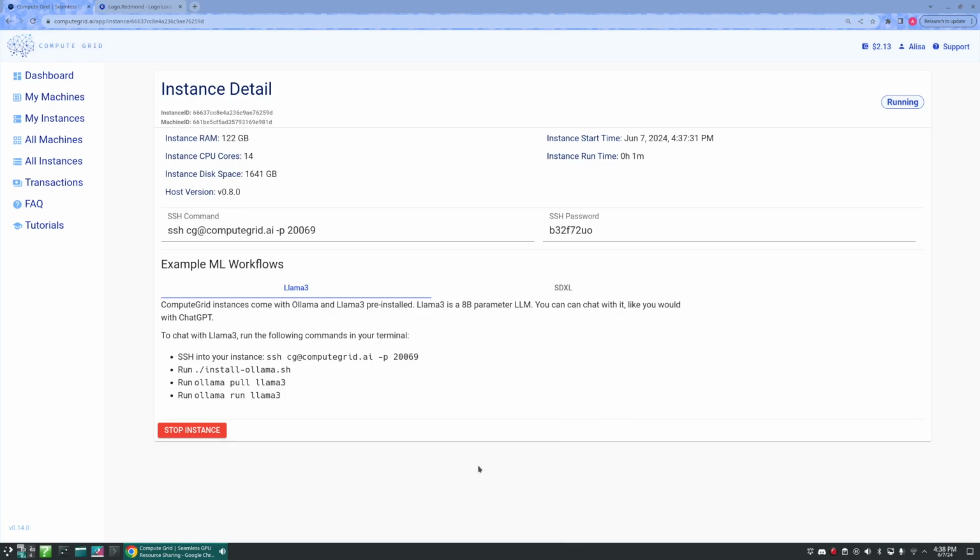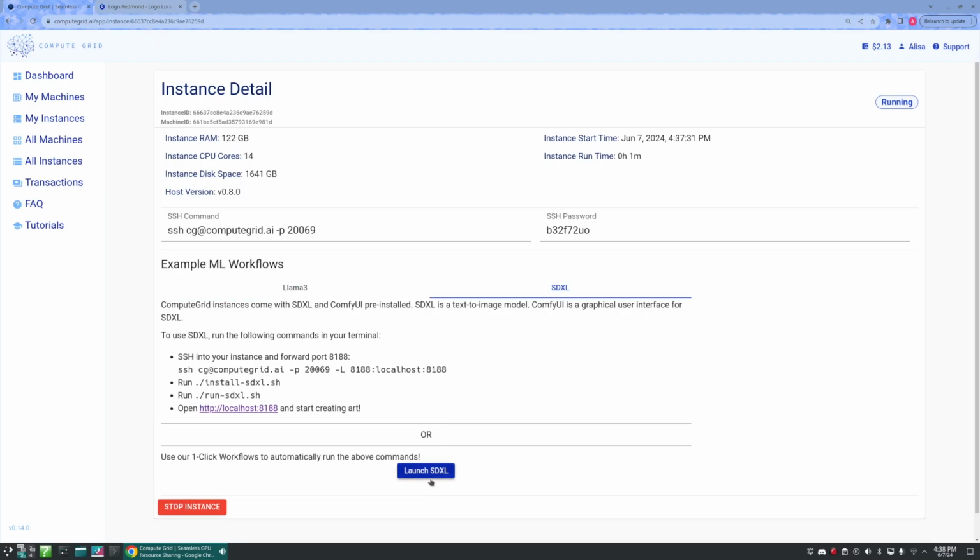And now that our instance has started, normally we just go over to the SDXL tab and then click Launch SDXL. But the model we'll be using today to create our logos is actually from a site called Civit AI. And so we'll need to SSH into our instance and make sure we add it to the appropriate file folder.